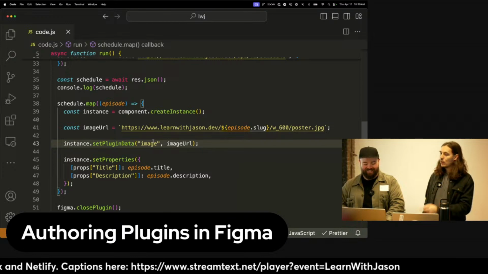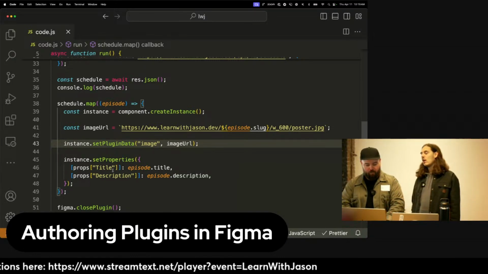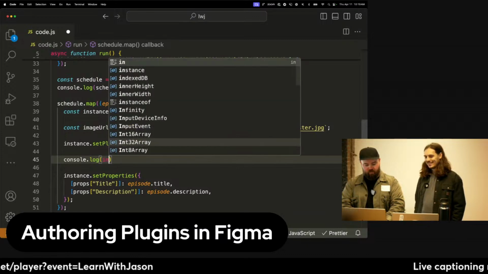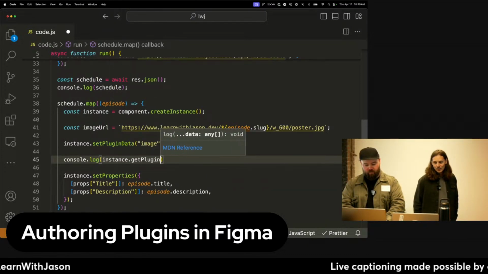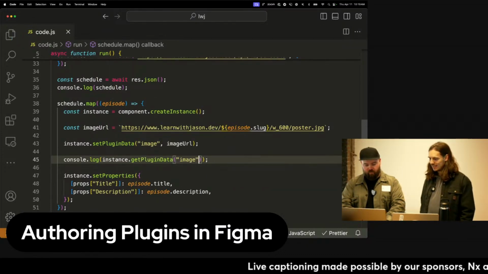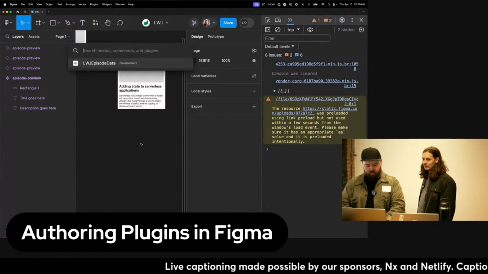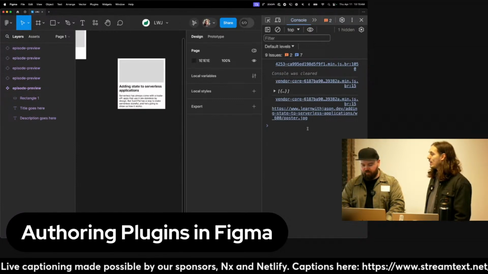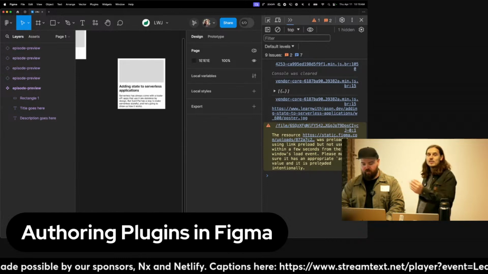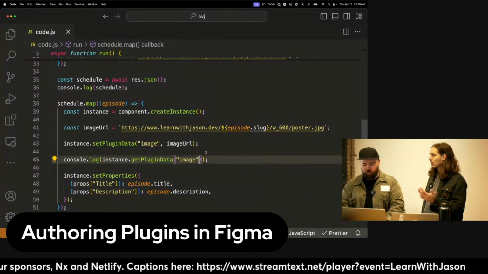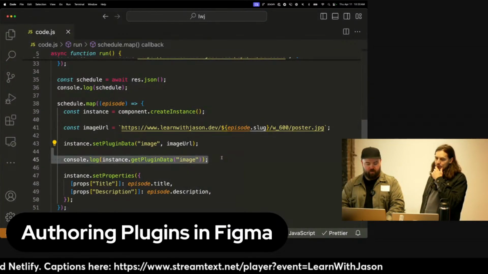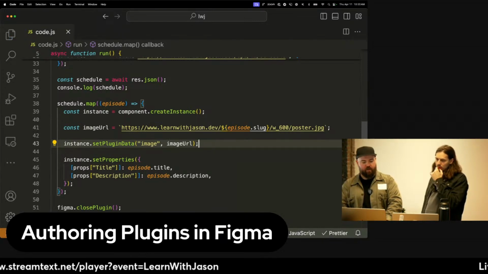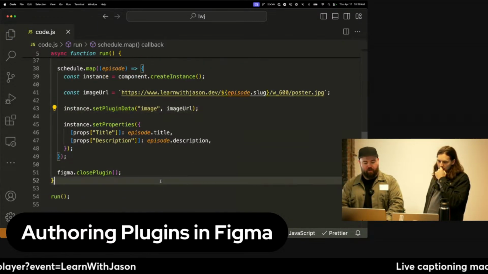So we're storing it here. Console.log instance.getPluginData image, and then we'll know. Do we have it or do we not? Yeah, we got it. Sweet. So now we can reference this anytime that node is selected with a plugin, right? Wonderful. Cool.